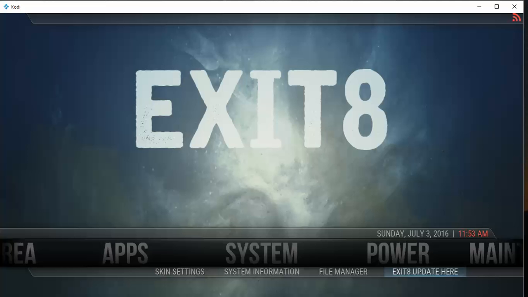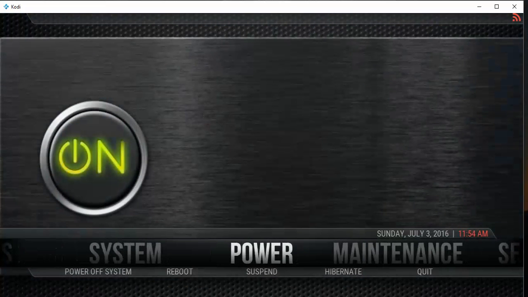But if you wanted to do that, you just click Exit8 update here, and that'll update it for you. The problem with doing this, if you do this a lot, is that it does not erase the old stuff. So what happens is it just rewrites over top of it. So eventually your piece of equipment, Fire Stick or Android box, will get loaded with old stuff, and it'll fill up the hard drive. So that's why you've got to do the fresh start, like we have on our website, how to do that. That's the system.